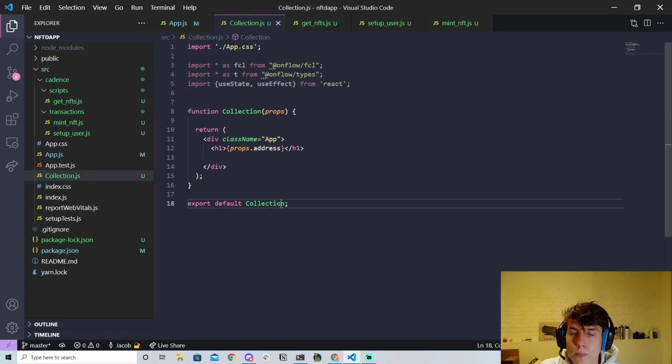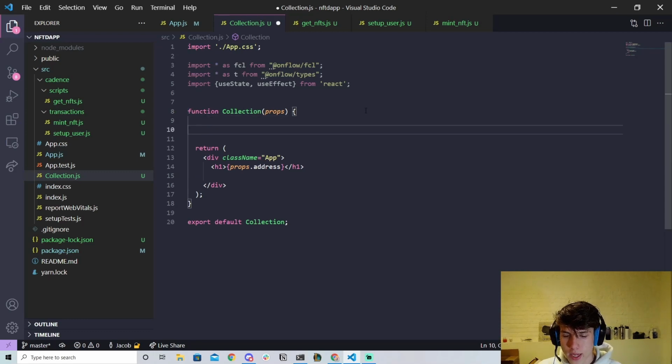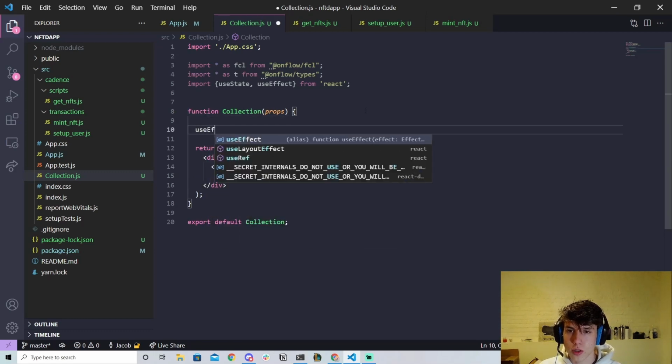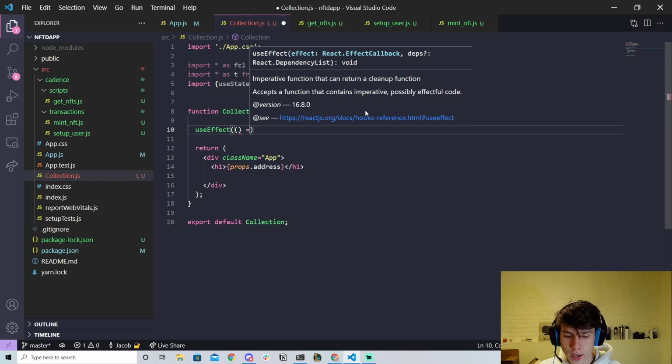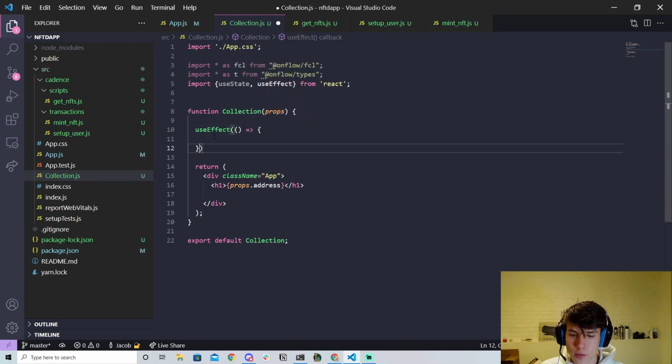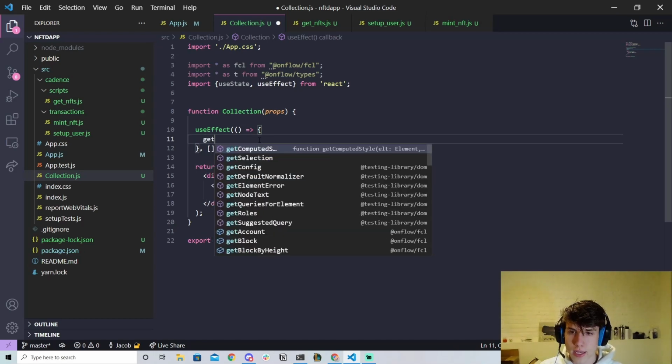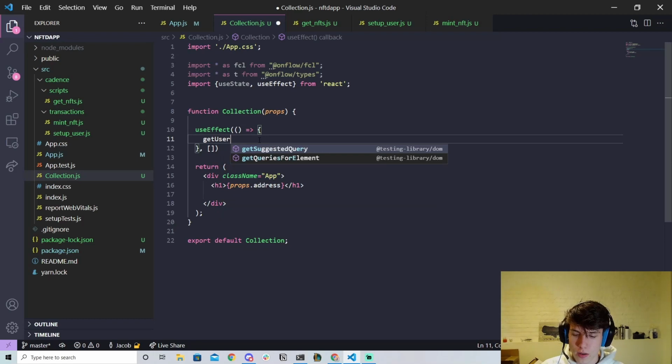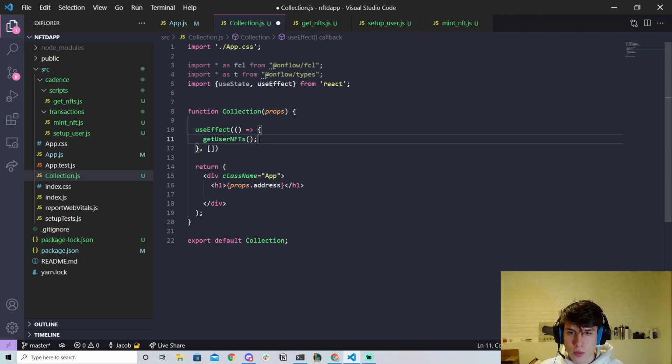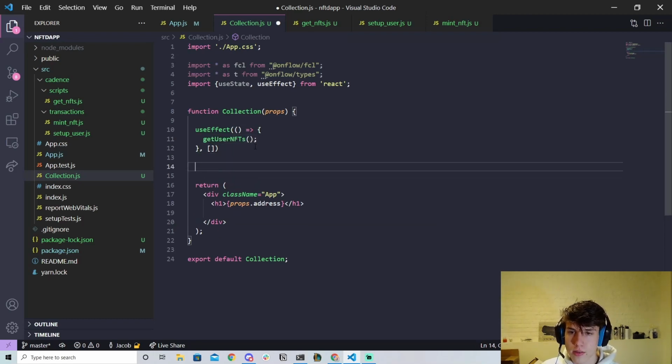Now we can get all the NFTs from our account. So how do we want to do this? Well, inside collection, we want to say that when the web page loads, so useEffect, we want to get the NFTs when the page loads. We're going to add a useEffect handler so that we can do that. If we add these two brackets here, this means that this runs once when the page loads. And we're going to call a function called getUserNFTs, and that's going to be defined over here.